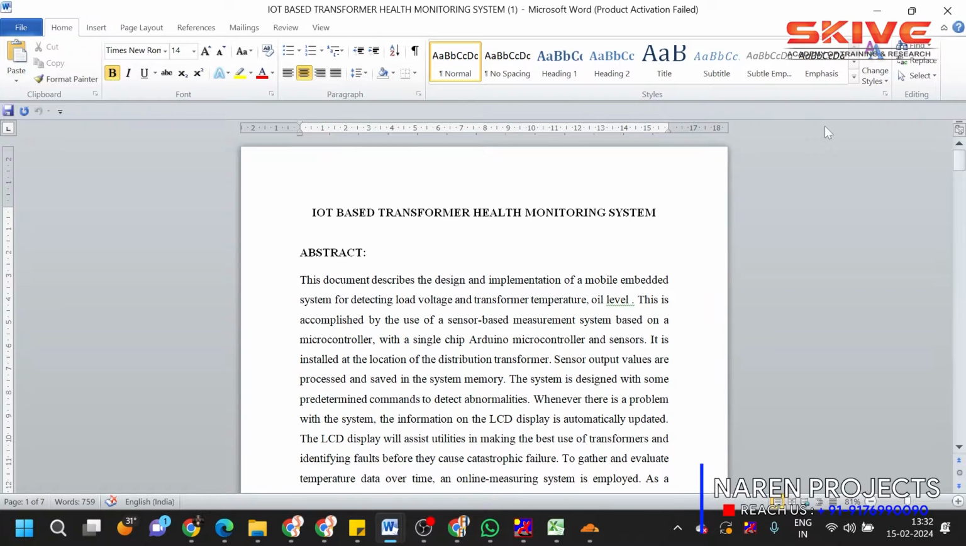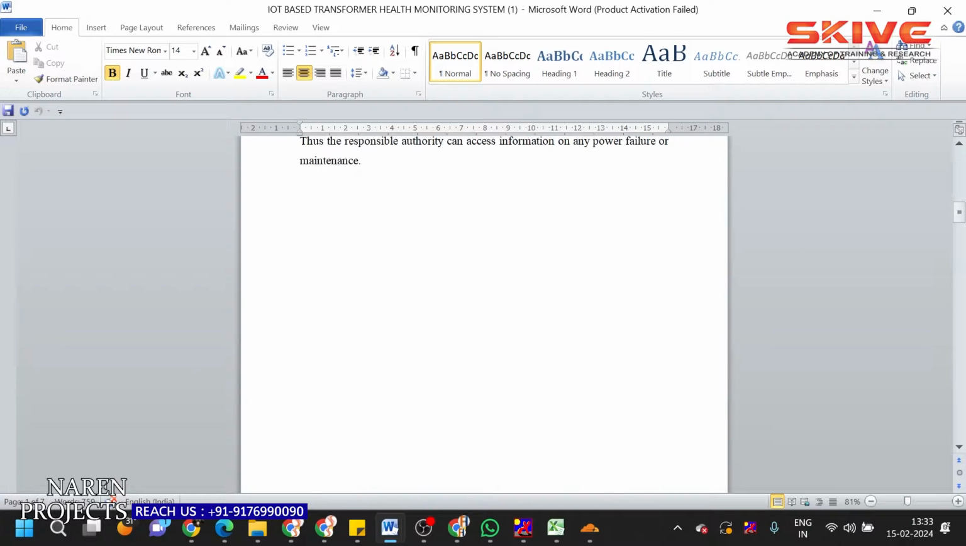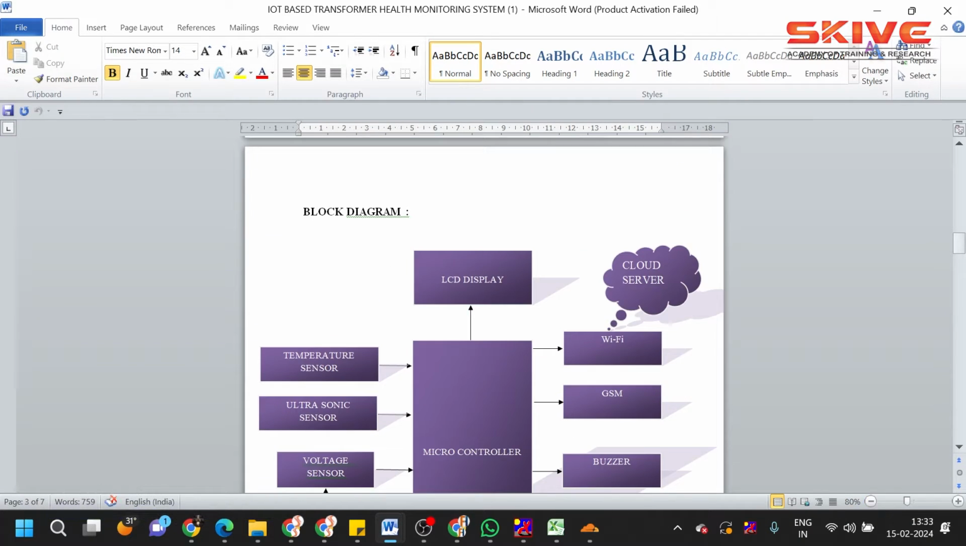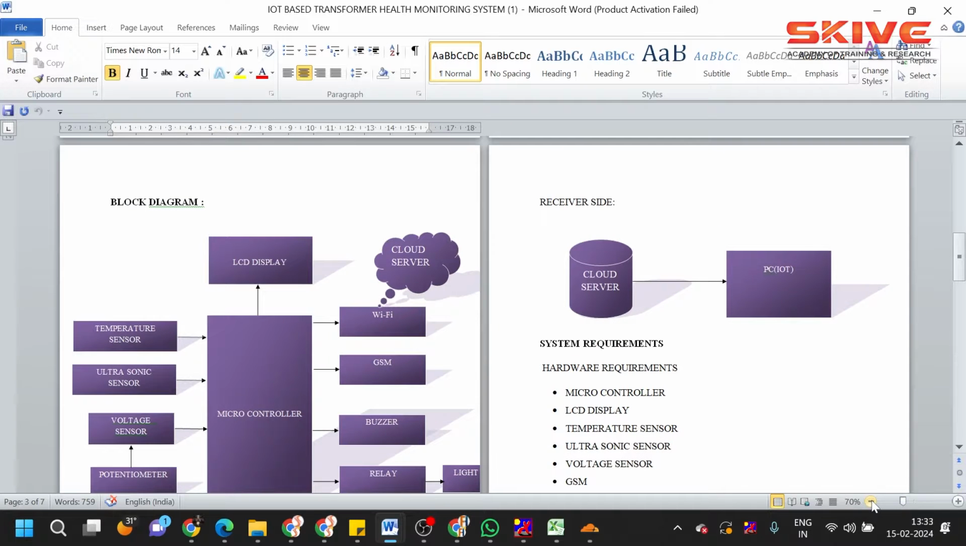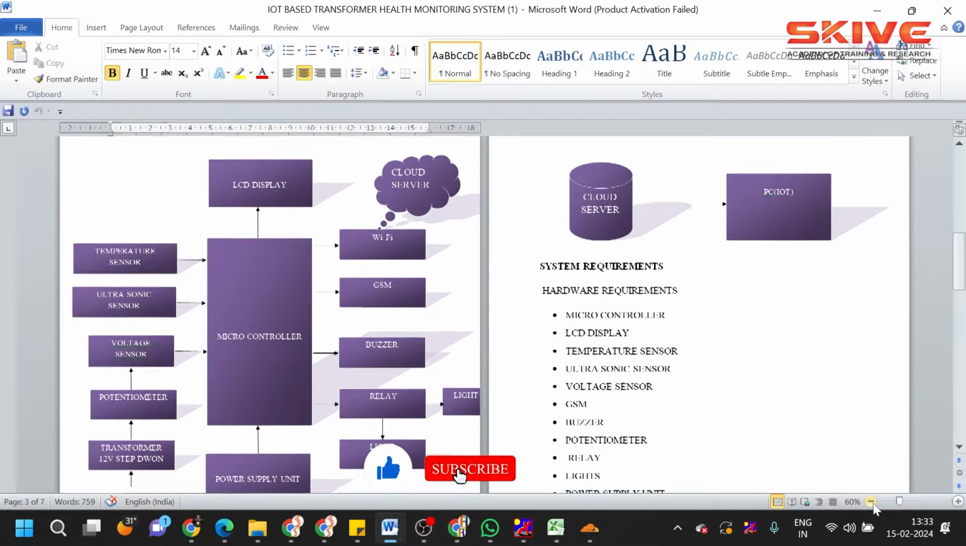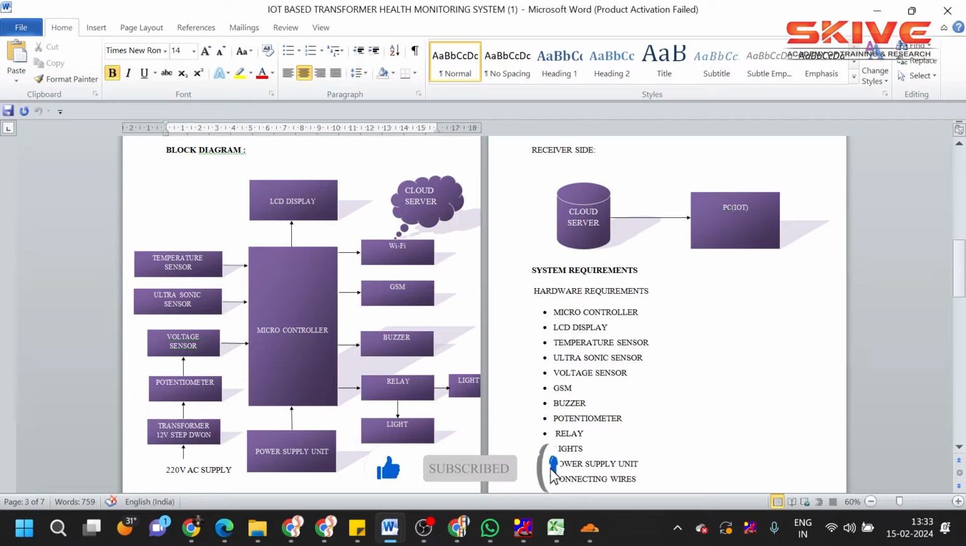So all this information will be monitored using IoT, which is nothing but Internet of Things. A web server is going to monitor the entire health condition. If any abnormality happens, the IoT system will automatically respond to the particular user. So this is the block diagram of this project.